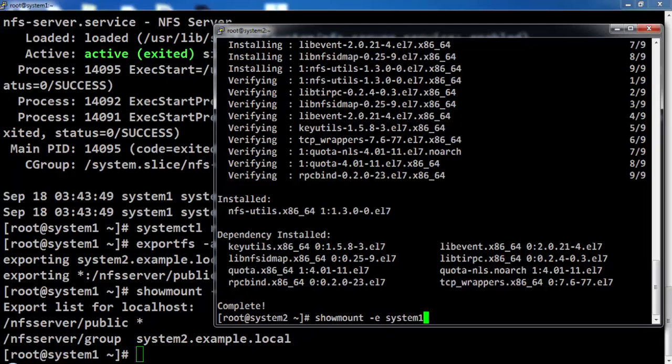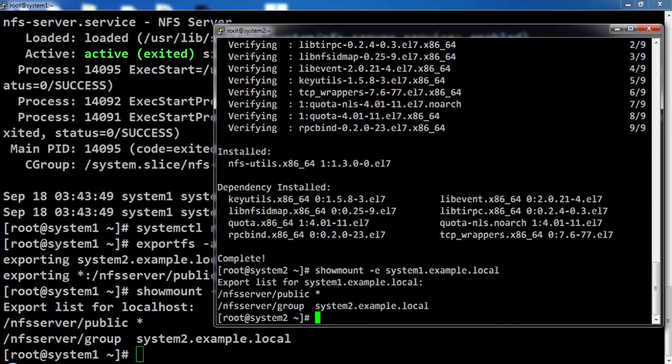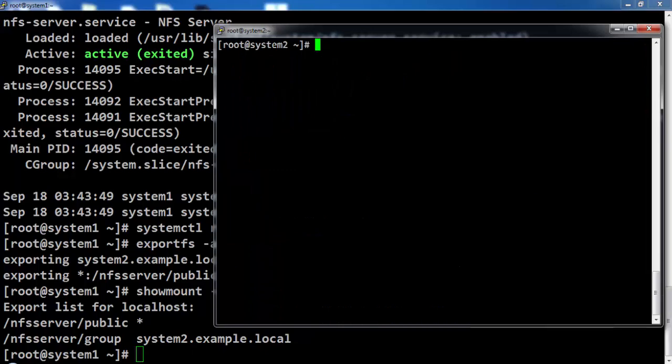Check the exported shares with showmount -e and then the destination server name or the host name of the destination server. So we can see two shares are available, public and group. We need to create local mount points where we'll be mounting the exported shares. Public will be mounted under public and group under the group.